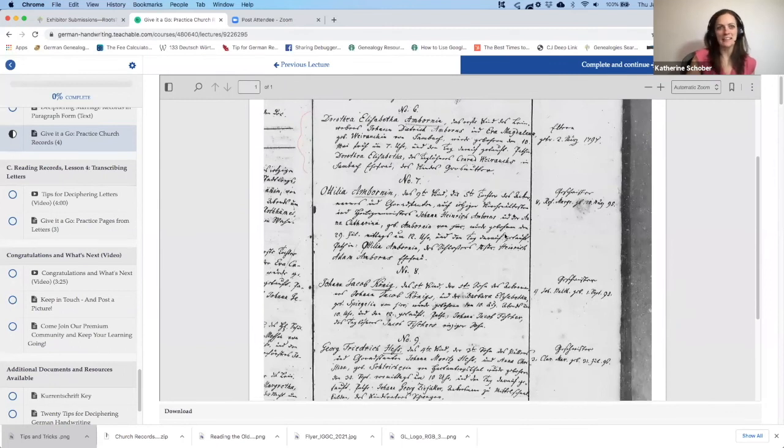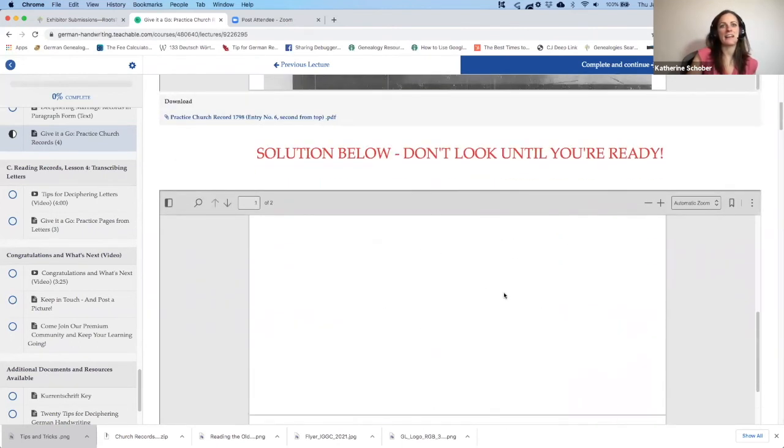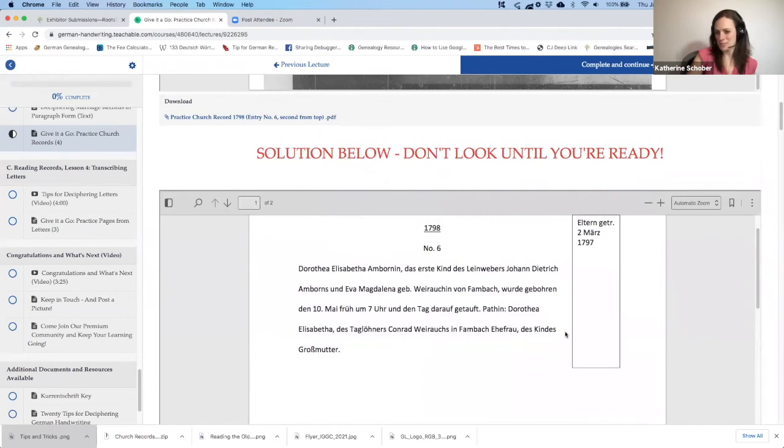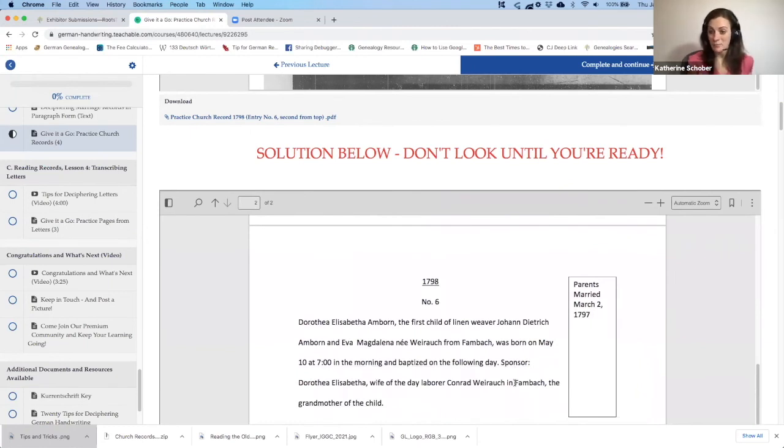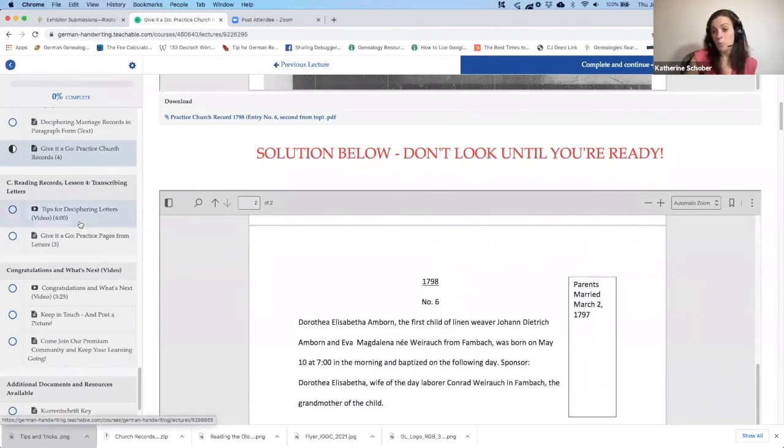And once you're ready, you get the German transcription to make sure your German was correct. And you get the English translation as well, so you know what it means. So each of these record sections, the vital records, the church records, and we have letters as well, will have practice records for you to work with, the German answer, and the English answer.